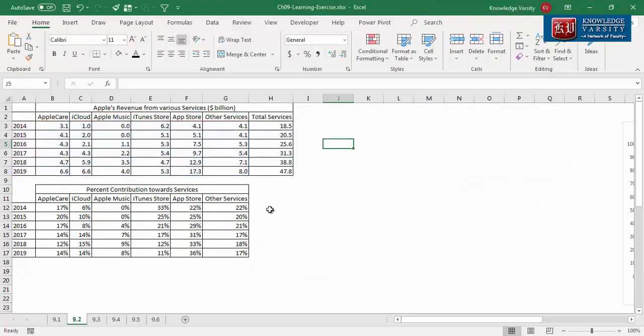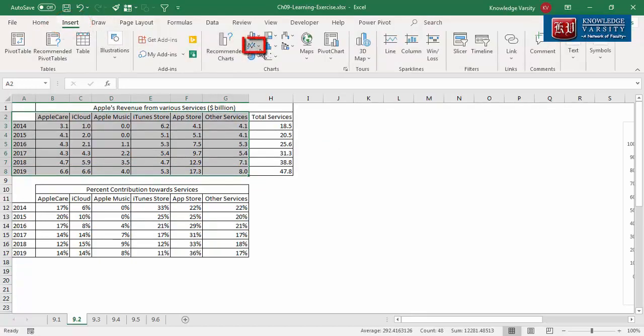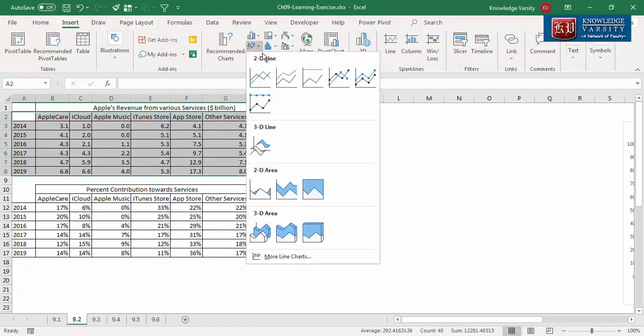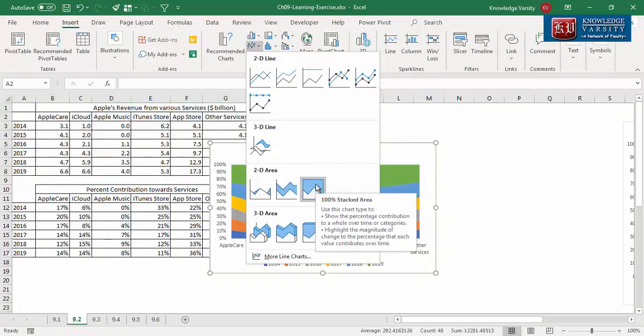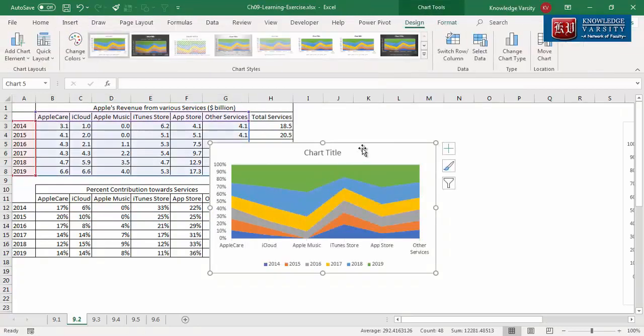Lastly, let me show you how to create a 100% stacked area chart for this data. I'm going to select the cell range A2 to G8 and then click on the Insert tab, and then click on the line chart icon. So, I'm going to select this 100% stacked area icon. This creates a 100% stacked area chart with chart title, X and Y axis labels, and legend.